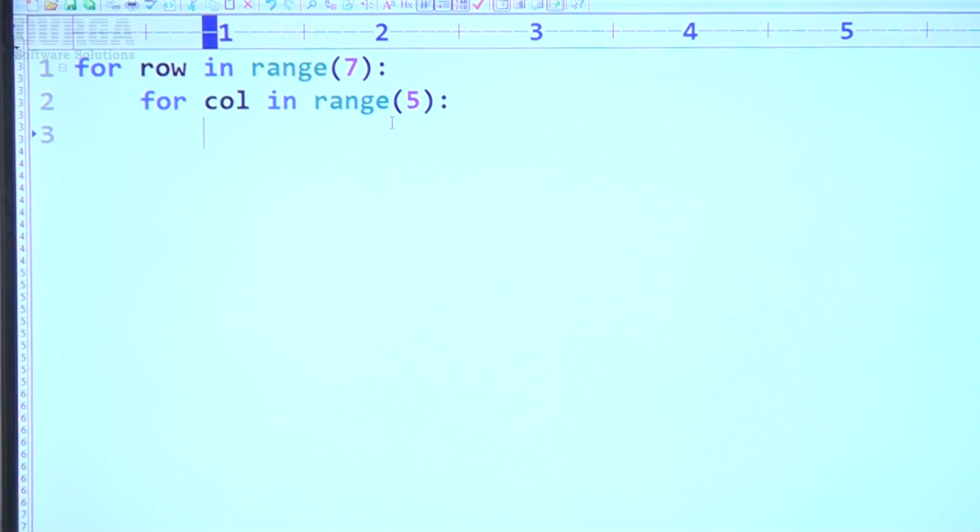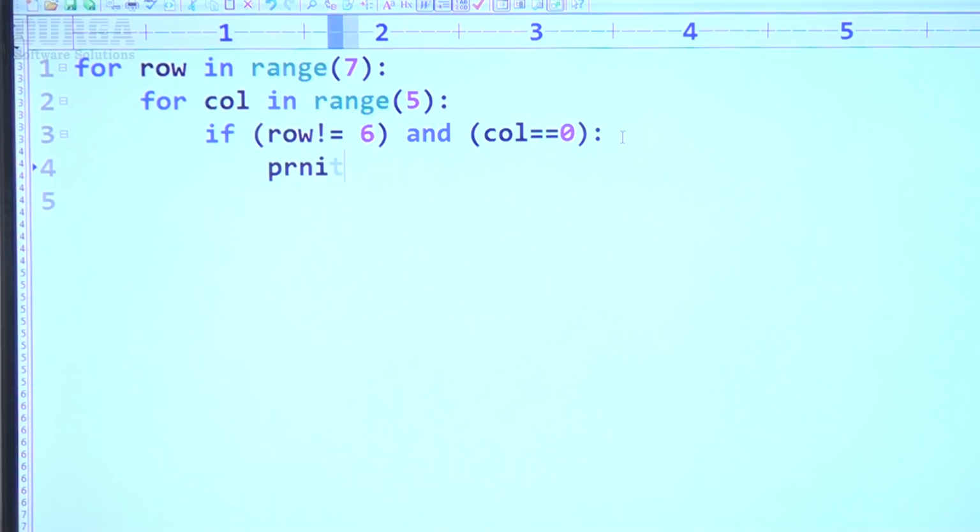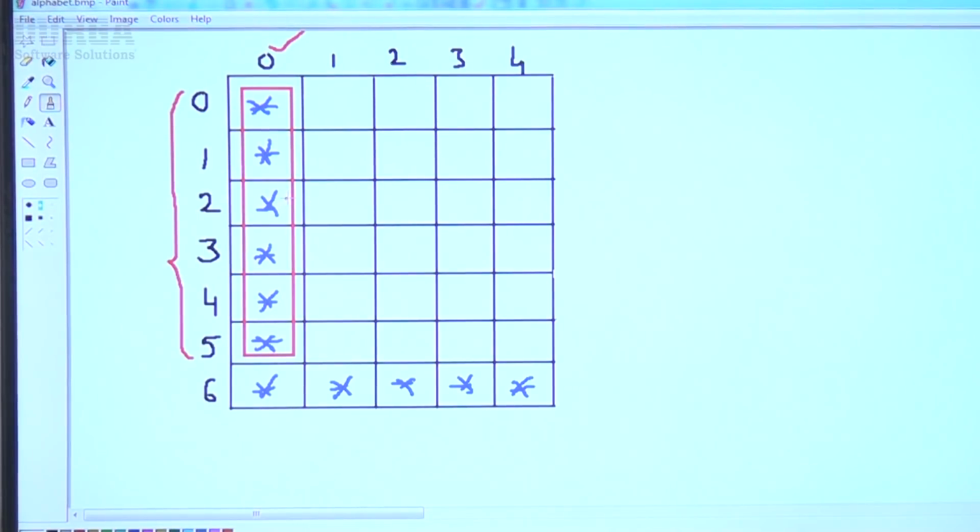Now I'm taking: if row is not equal to 6 and col is equal to 0, that is, except the last row, print a star symbol with end equal to empty. Now, except for the last row, everything is completed.